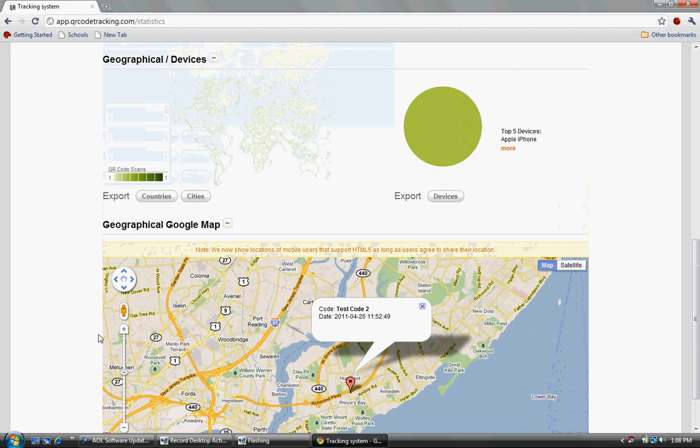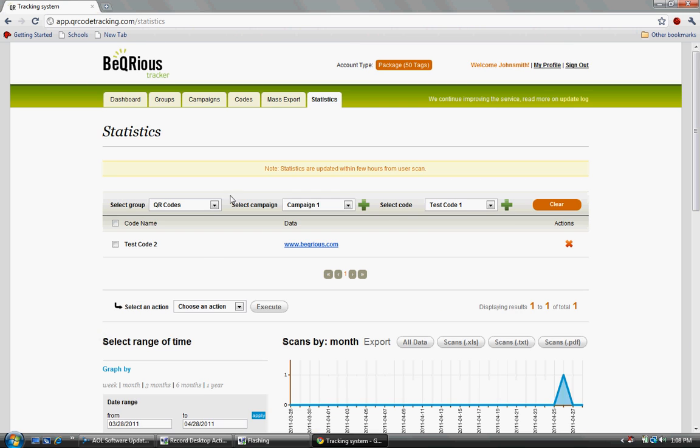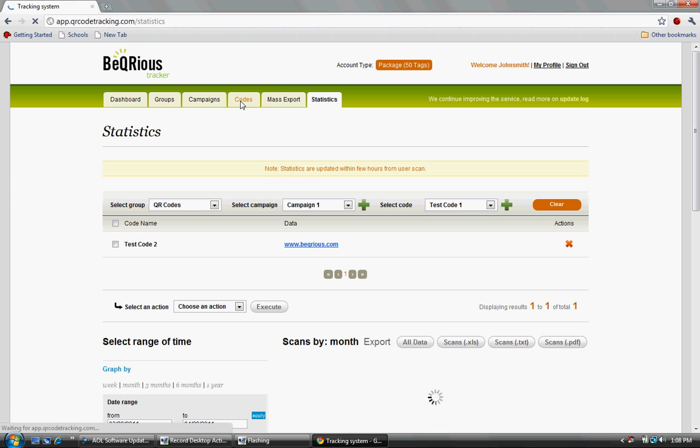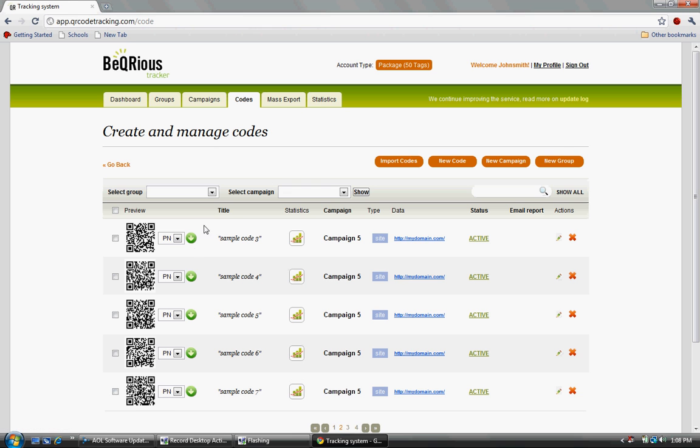And now scrolling back up, we're just going to go ahead and revisit our codes page just to touch upon one more quick thing. Noticing to the right of your code, there are 4 different files in which you can save your QR code in.